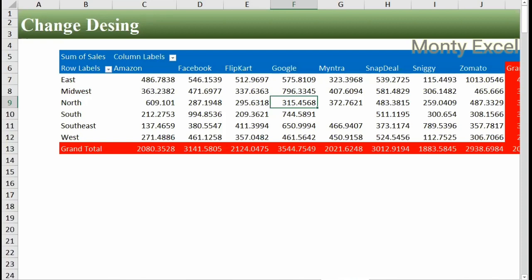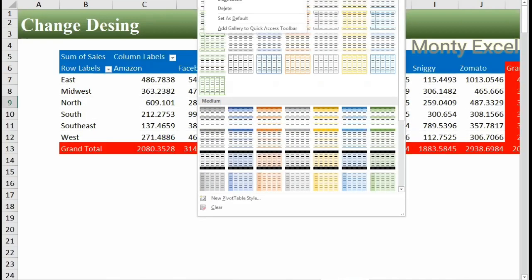Whenever you create a pivot table, you can make that style the default. Right click and, okay, you can make this a default. What I mean by a default is, whenever I click on create a pivot table, by default it will create the same style. Okay, let me set it as a default.